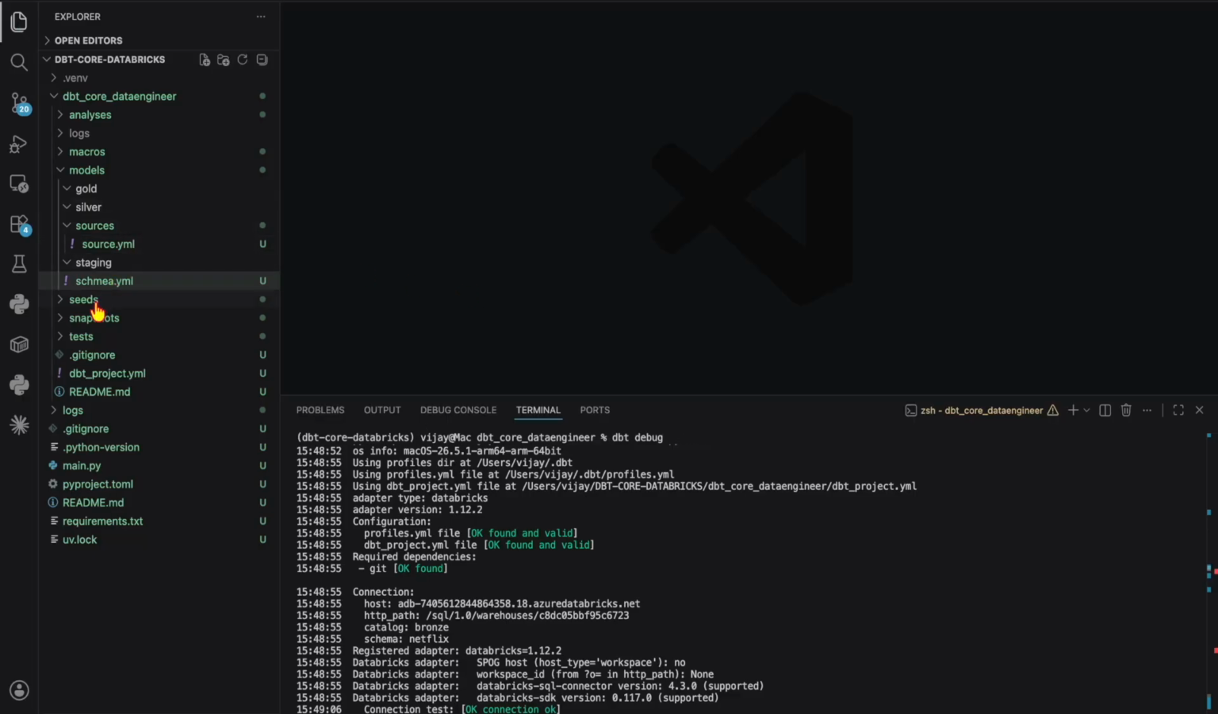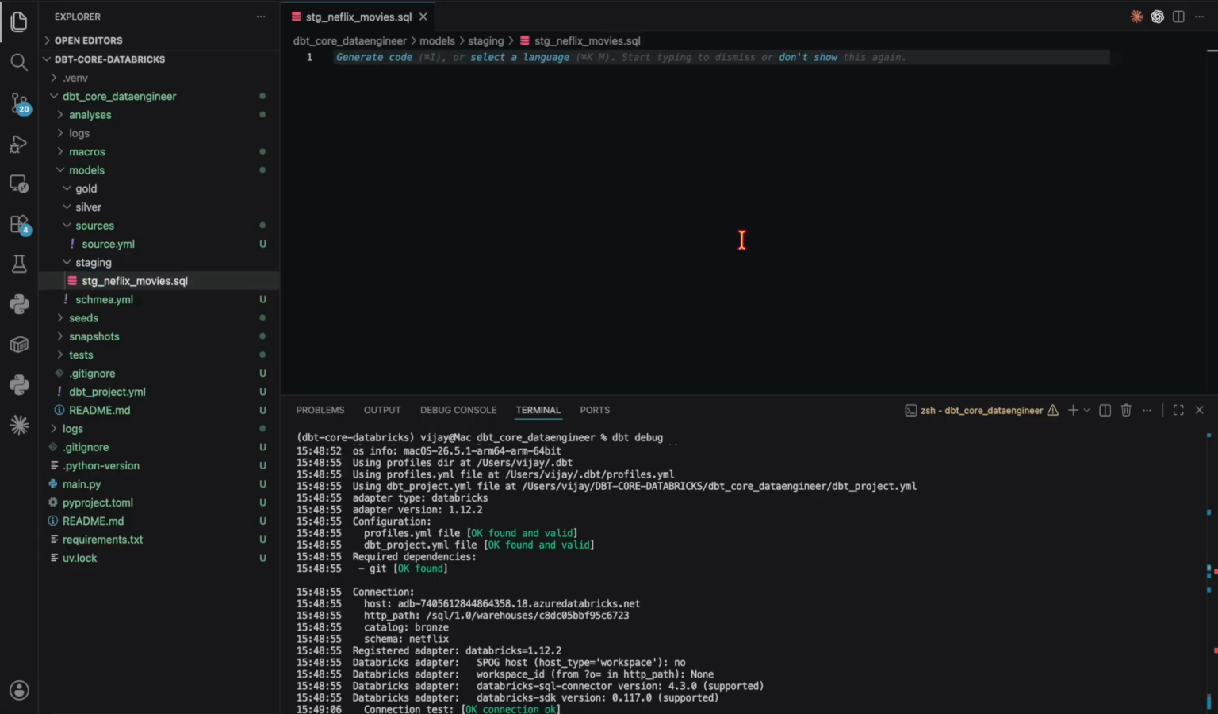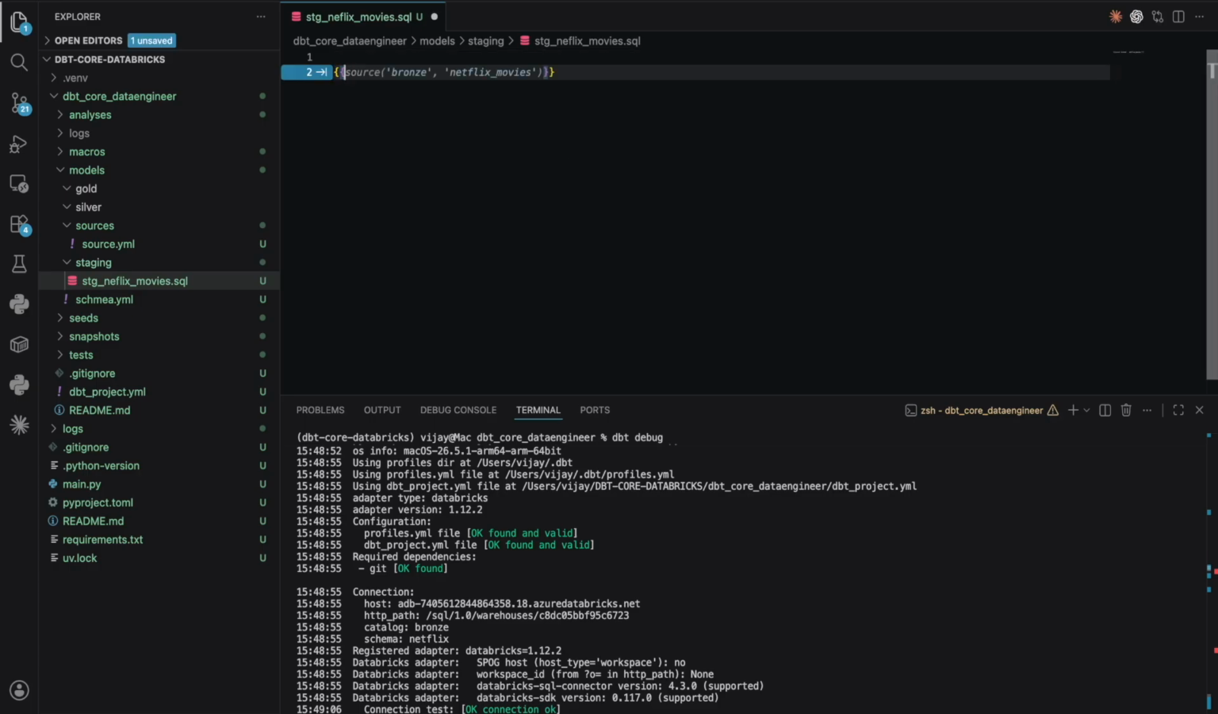As I was saying, always try to follow the naming so that it is very easy for you to identify in the later stages. Once you build many models, you will never get confused which model it is. Netflix underscore, let's say movies, we'll try to write the SQL statement. This is how you have to write the staging models and how to define config.